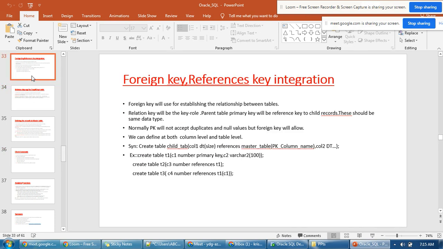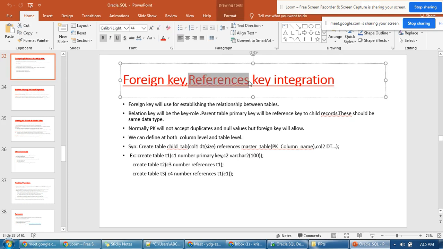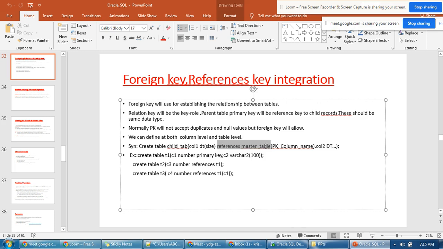What is the reference key? Just remember, when you are using references, you have to refer to a table. Which table are you referring to? The master table, and the primary key column in that. You have to specify that. If you want, you can add multiple columns also; for that you add the foreign key at table level, and that will be allowed. This is the primary key and foreign key.